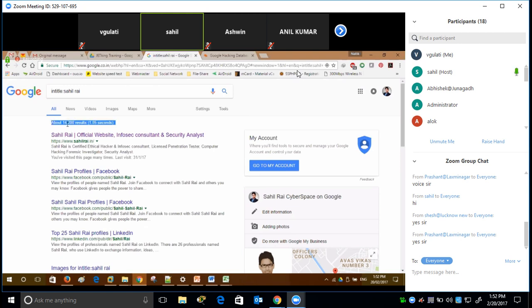You can see there's a big difference when I use the keyword. Without it we have results in the millions, and after adding the intitle keyword, we have results only in the thousands. So this is the major difference without the doc and with the doc. Here, intitle colon Sahil Rai.